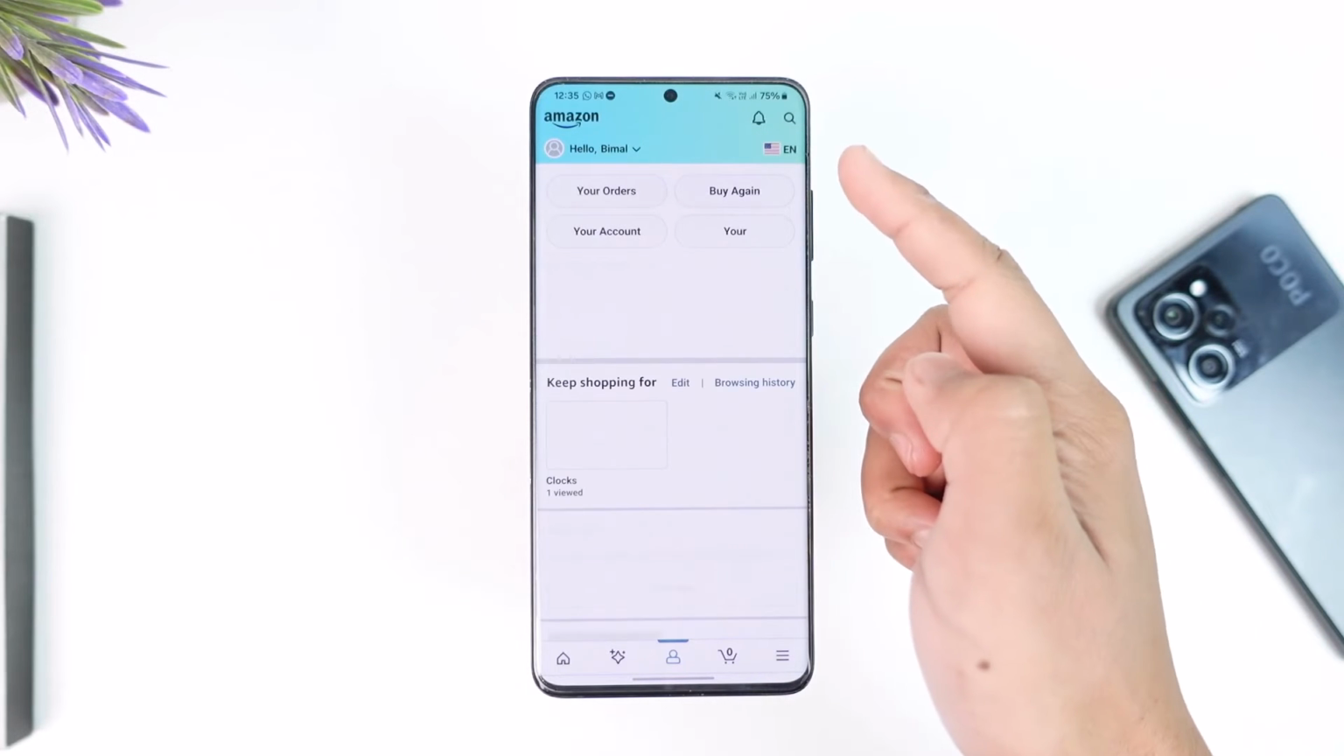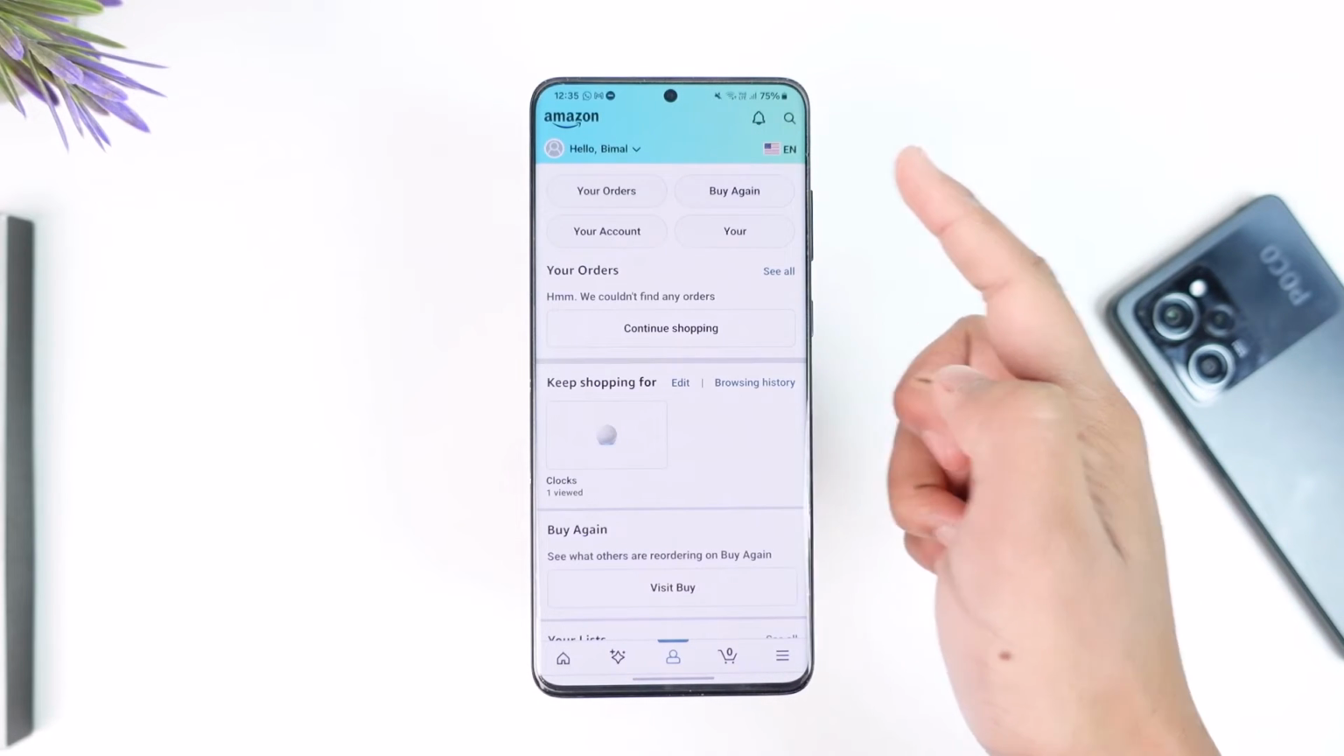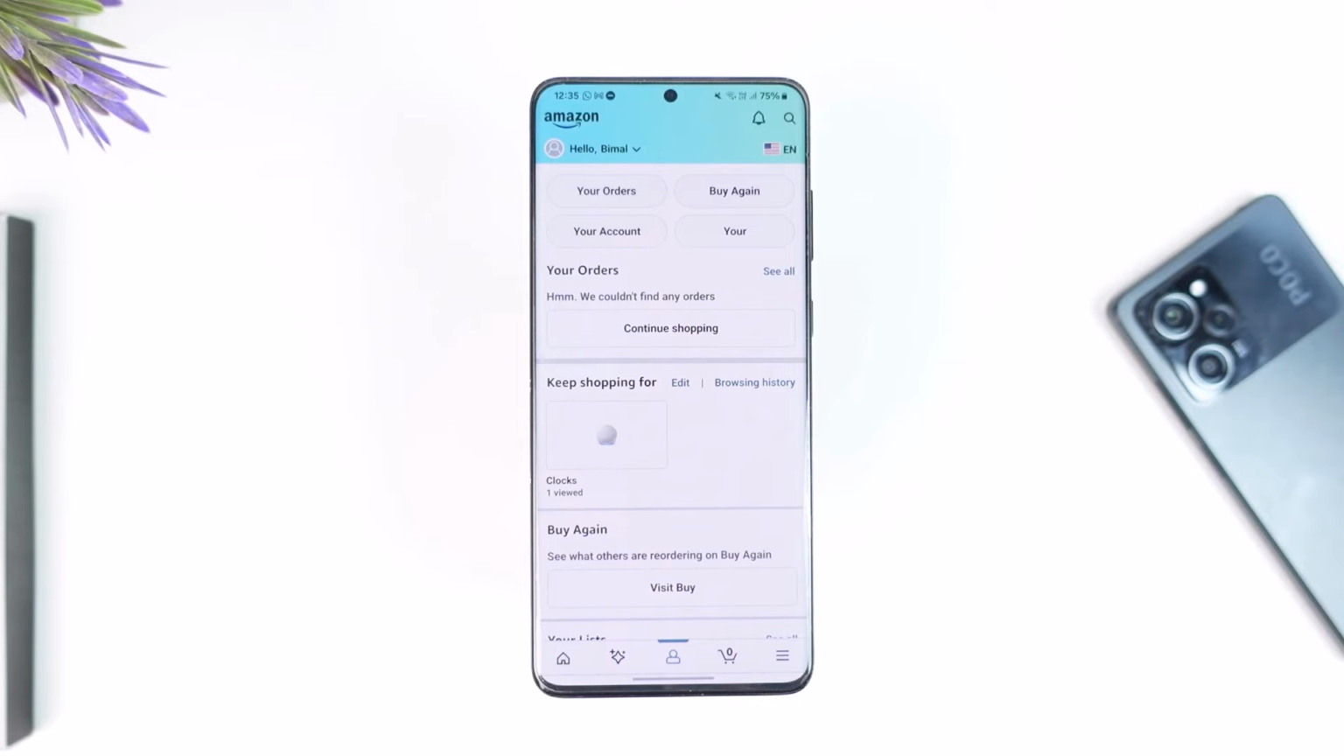Then from here, if you look at the top right, you'll find a current flag. So this flag indicates the country setting that you have currently selected. So in my case, it is United States. So that's why you're seeing the United States option or the flag there.